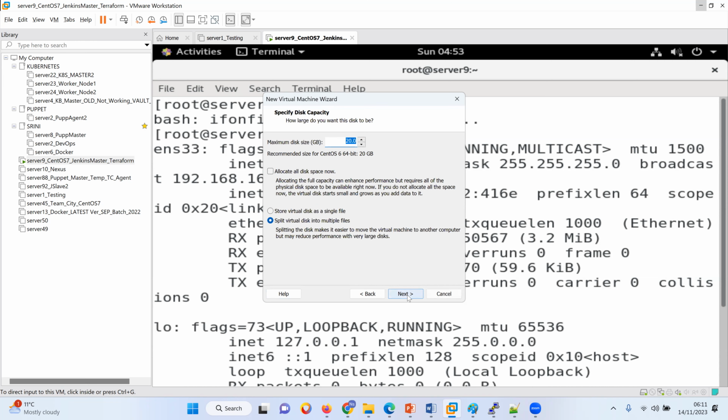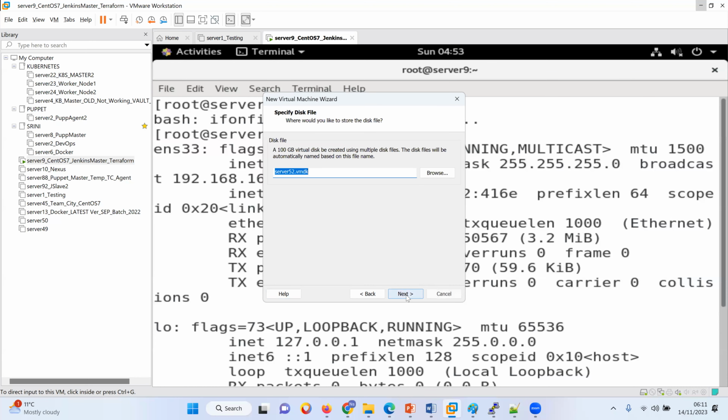Say next. Then this is the place where it is asking how much hard disk. Hard disk, please select 100 GB. You try to create every VM with 100 GB, 2 GB RAM, 1 CPU. Okay. So make sure you select 100 here, 100 hard disk drive. Then say next. All right.